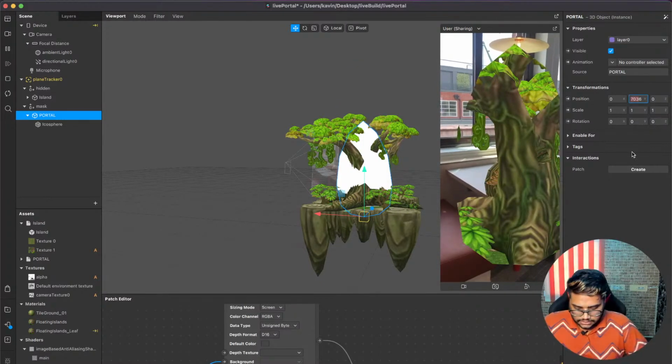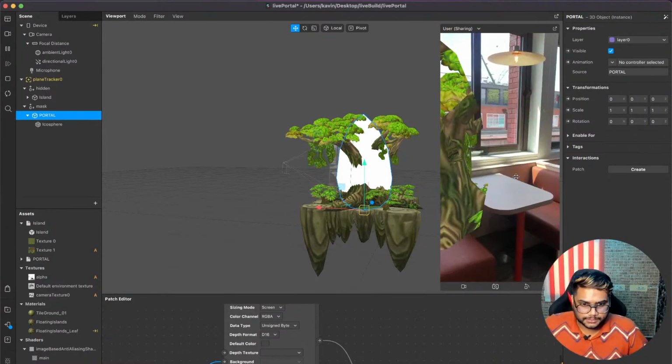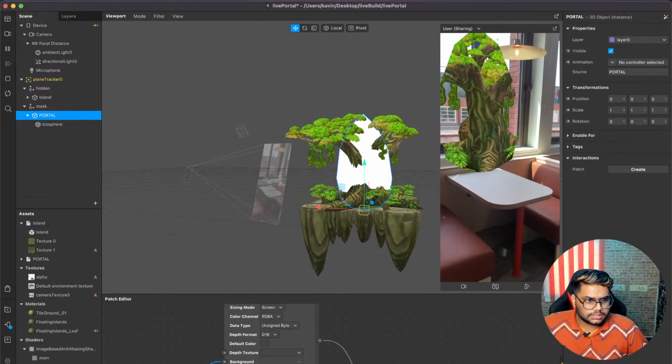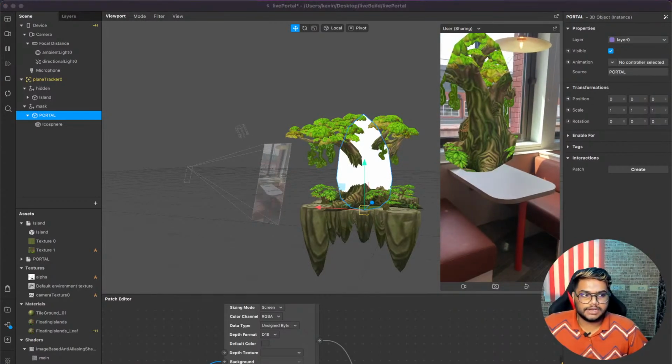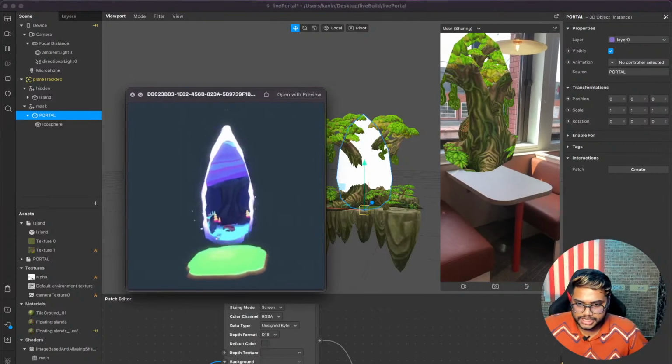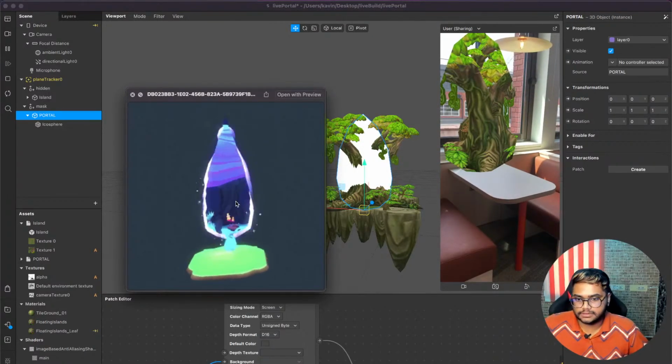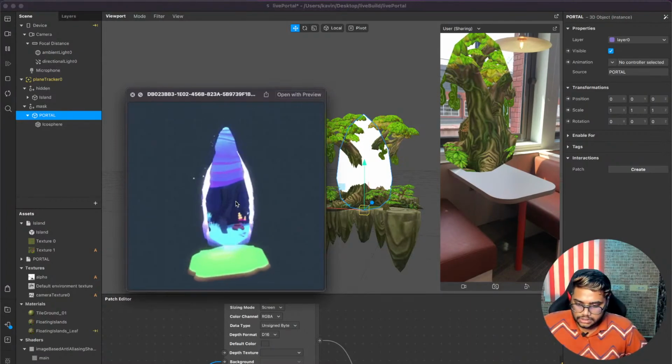I'll convert this to 0 again. So I feel we don't need to show a huge full tree. For people who are joining, we are trying to recreate this similar kind of portal look on SnapAR.